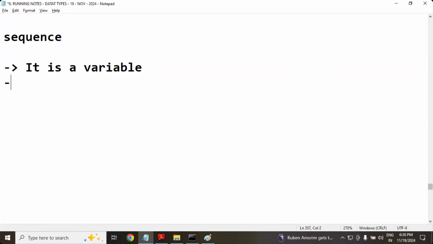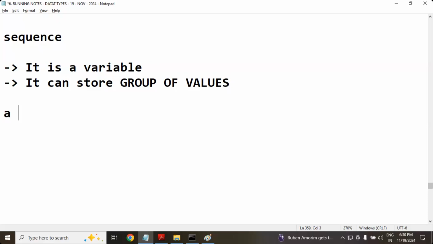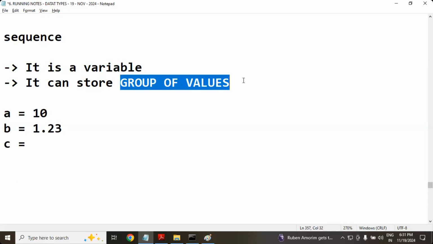But the power of this variable is that it can store a group of values. That word is important. A sequence is a variable, but the sequence can store a group of values. Hold on, let me show you practically. A equals 10, it is okay. B equals 1.23, it is okay. C equals, Daniel, can I store a group of values?